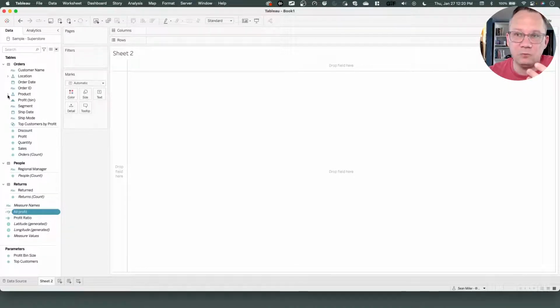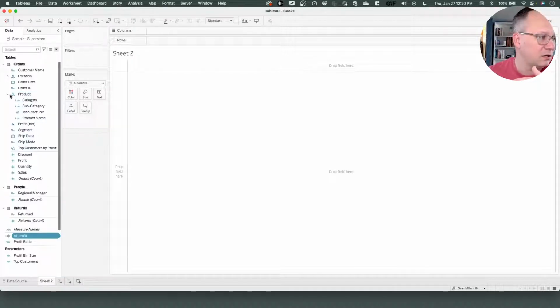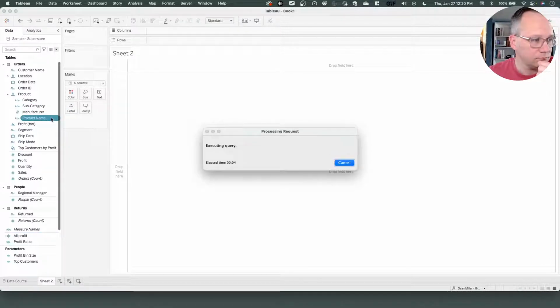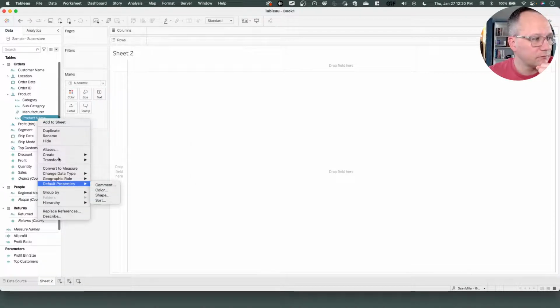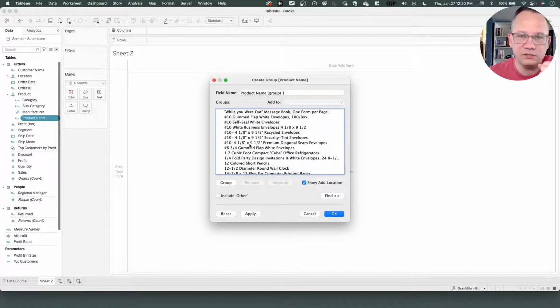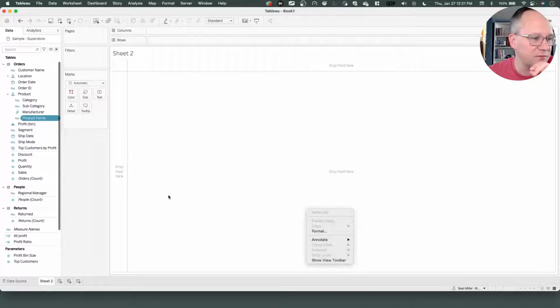The way it's different from a group: you can go in here and say product name, right click on product name, create group. These are static groups, and I'm just putting these things together. But we don't want to do that. We want to group these dimension members based on some aggregation, some logic. So that's where a set comes into play.